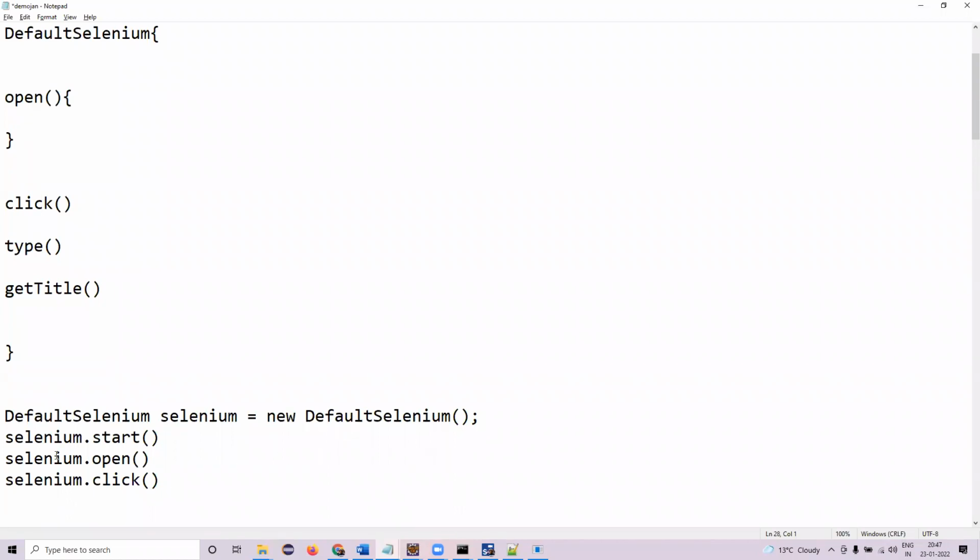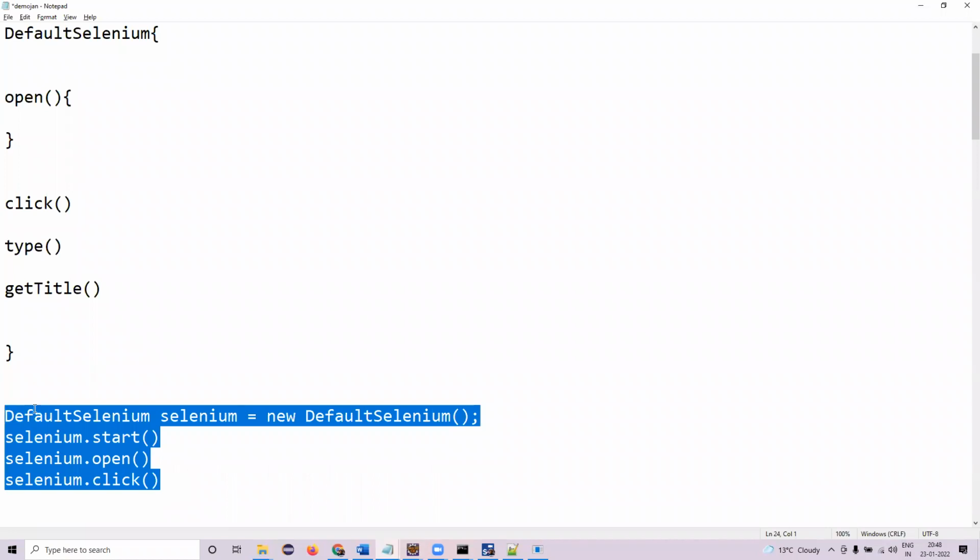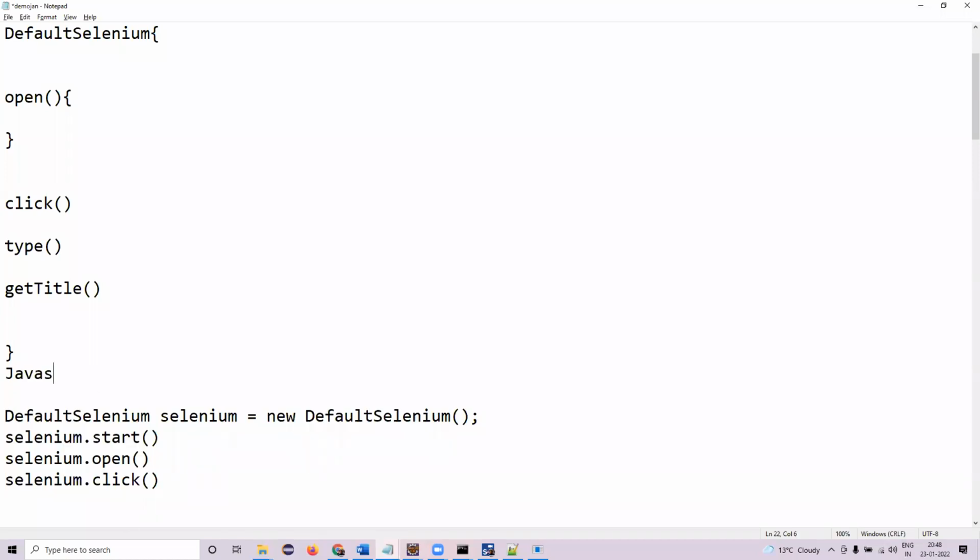But this is like plain Java. How is this communicating with your browser? What is the mode of communication? What was written in the architecture of Selenium RC? While executing this code, it is launching a browser, communicating with your browser, performing all the actions. What is written behind the scenes? How is Selenium RC communicating with your browser? It is communicating with the help of something called JavaScript injection.